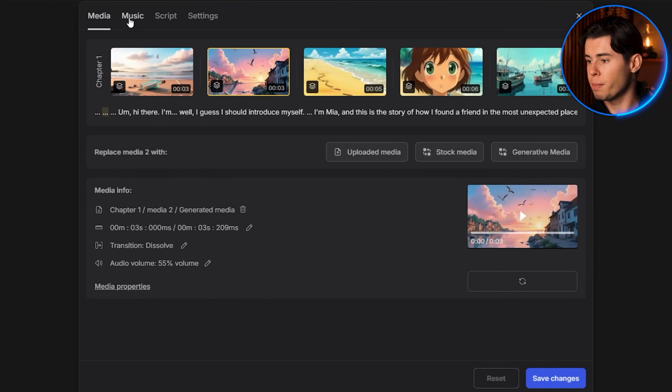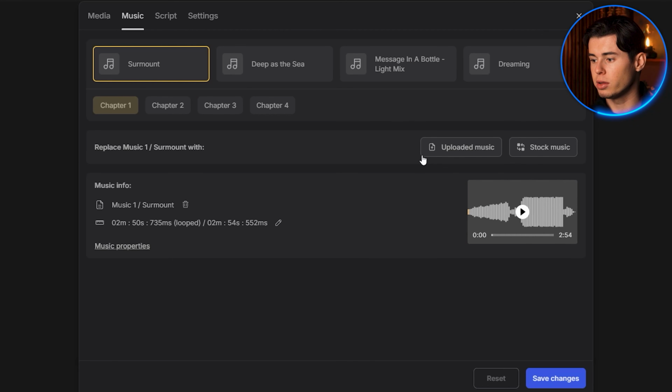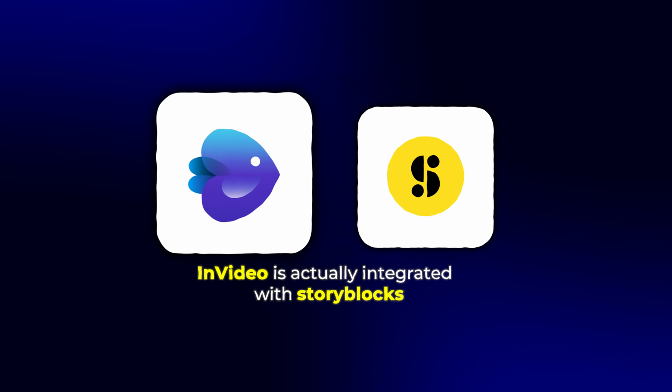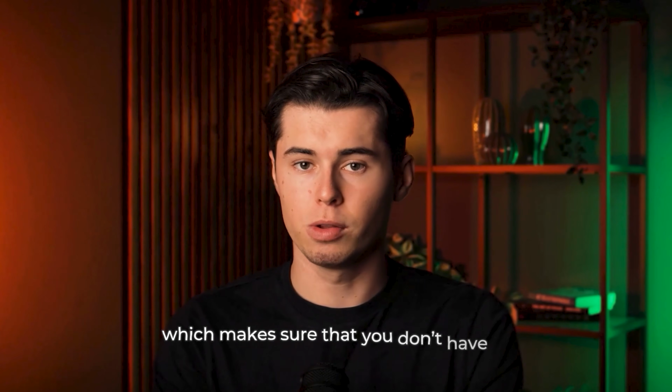Besides that, you can change the music of your video right here. As you can see, we can either upload our own music or use one of their stock ones. InVideo is actually integrated with Storyblocks, which makes sure that you don't have to buy another subscription because this is already included. You can also change or add any sound effects.